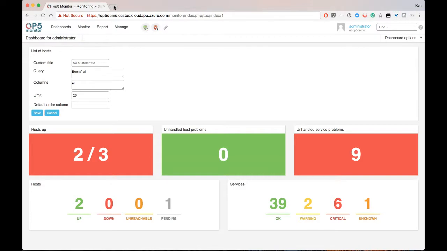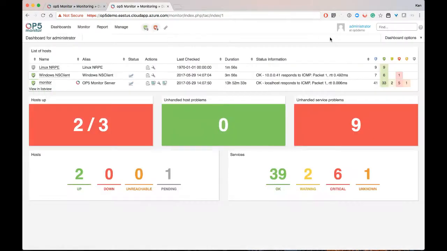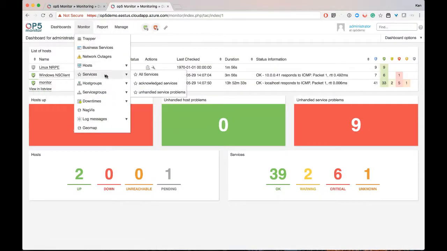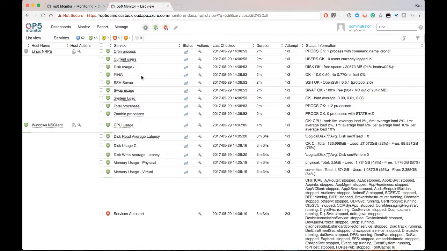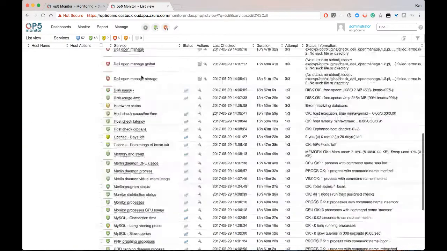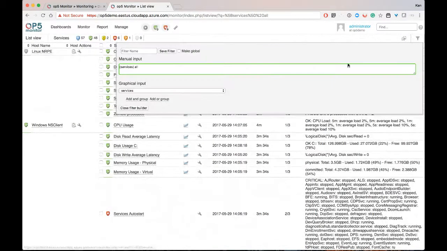This filter is very easy to create. I'm going to duplicate this tab, and I'm going to show you how to create the actual list. So let's say we want to create a services list. Here we have all of our services, and we want to filter this down to what we want to display on our front page. So graphical input of services.